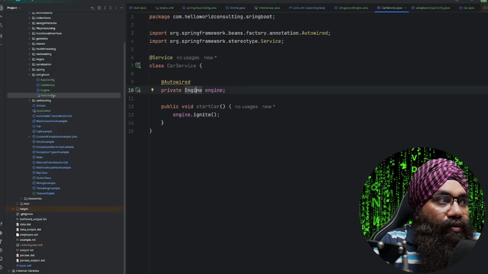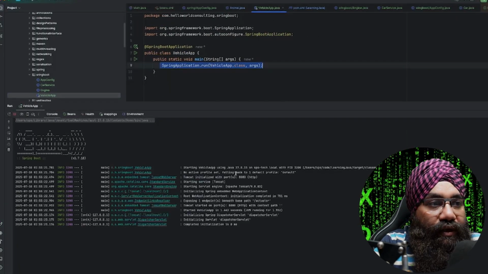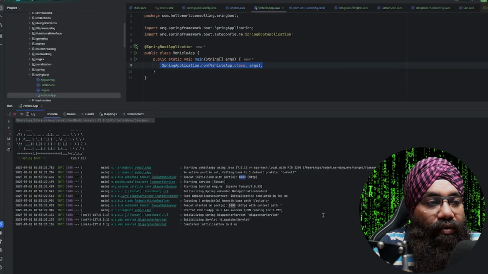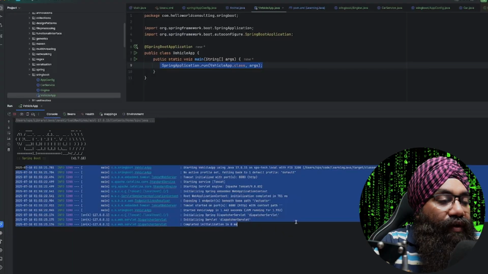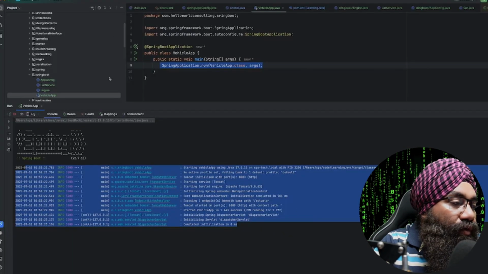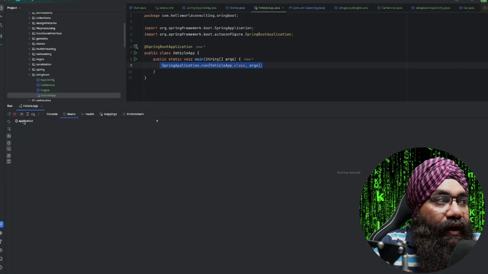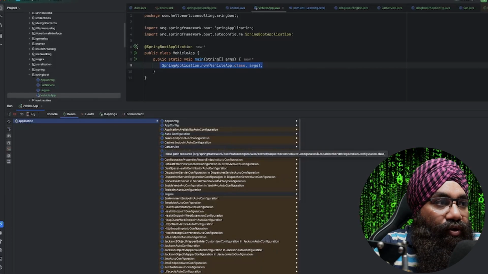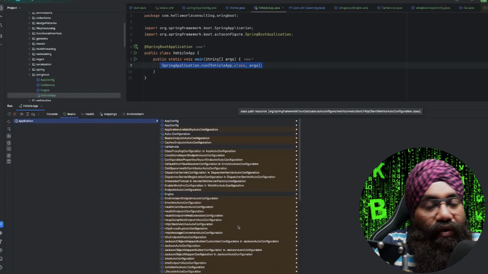Okay, so if I run this Spring Boot application, we already saw that it starts a Tomcat on default port 8080. Logging is also configured for you. Some other components are configured. I want to show you something. If you go to the bean section in IntelliJ and click on application, you can see that this many beans have been configured for your application.